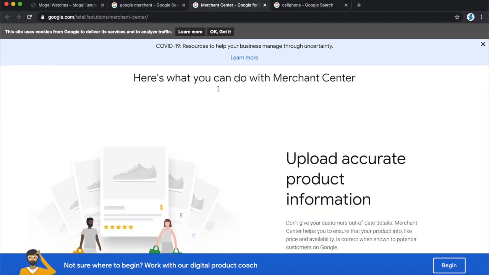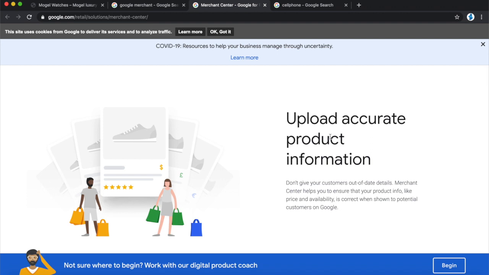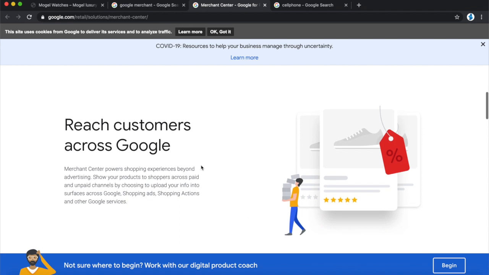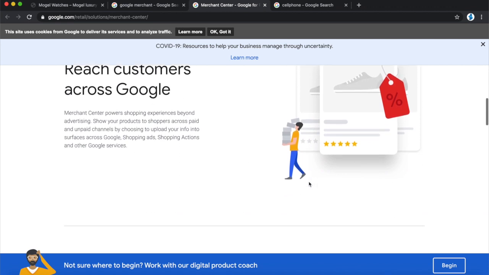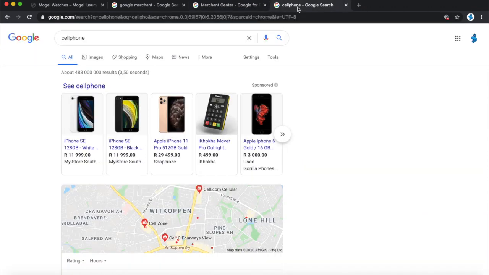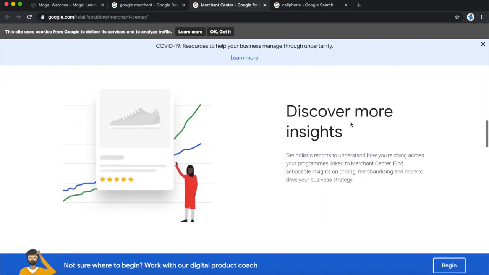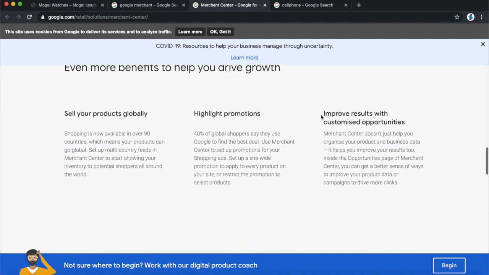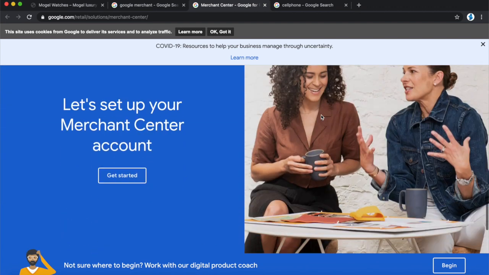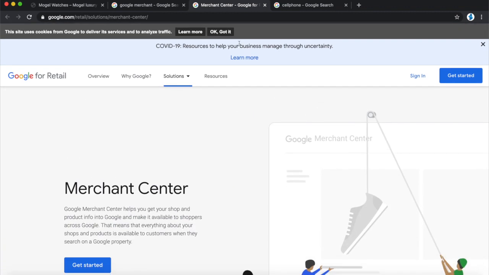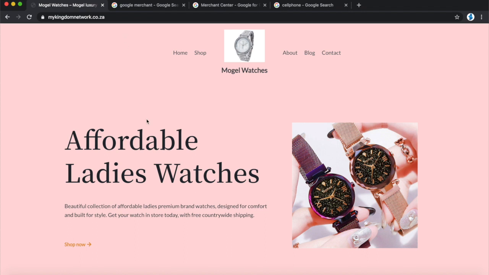Here's what you can do with a merchant account. You can upload accurate product information directly to the merchant account and reach customers across Google. This is the kind of advert I showed you at the top there. That's the advert you're going to be creating using the Google Merchant. Discover more insights and drive your growth using Google Shopping, okay? So there's a couple of things you need to have in place before you get started with this, and we're going to just get through that very, very quickly.